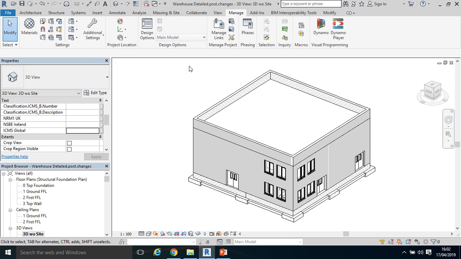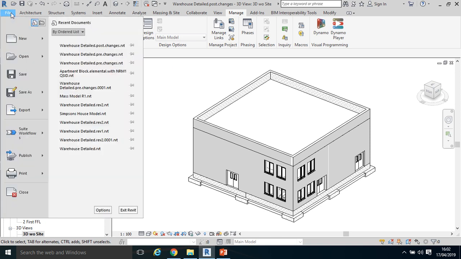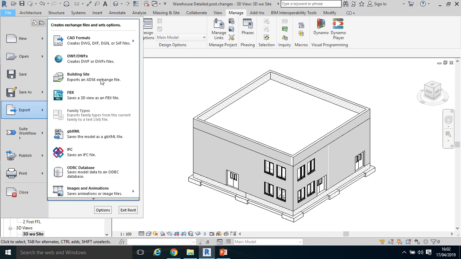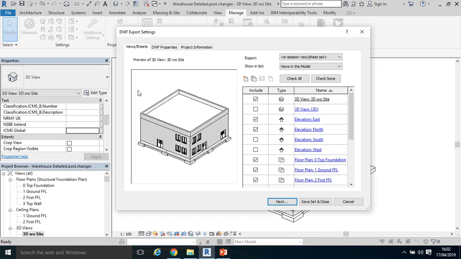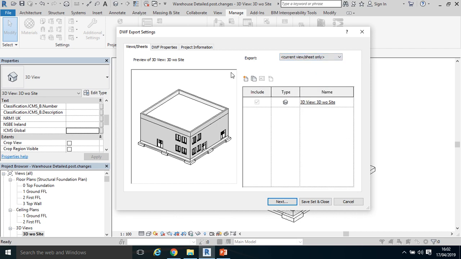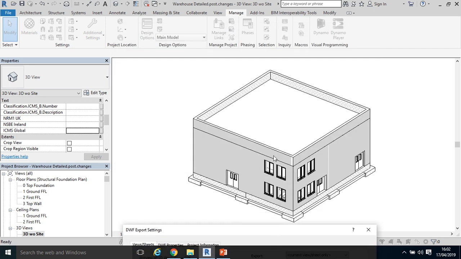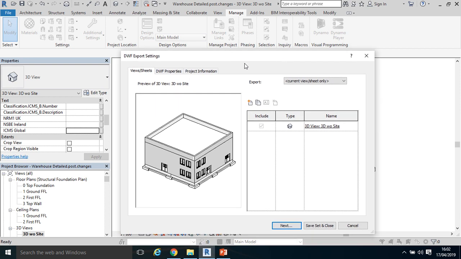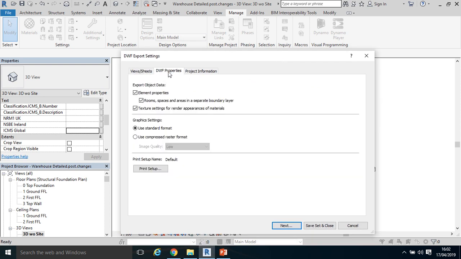So I'll show you the DWFx file format first. It's a fairly simple process. Click File, click Export, DWFx. More than likely you will just see the view that you have open at that time. You also want to select DWF properties and make sure that the room spaces and areas in a separate boundary layer are selected. That's very important from a quantity surveying point of view, because you want those attributes to be available in your software, in your QS software, for calculation of, let's say, room areas.